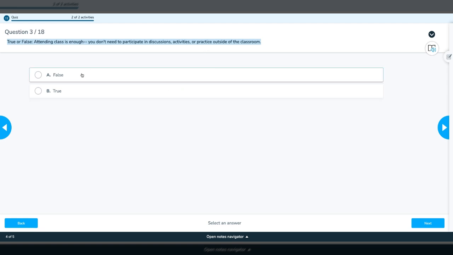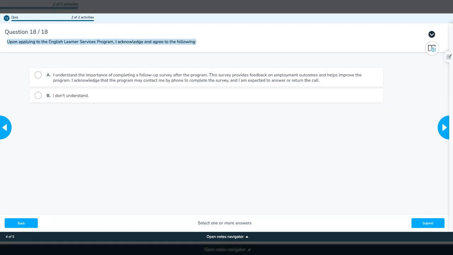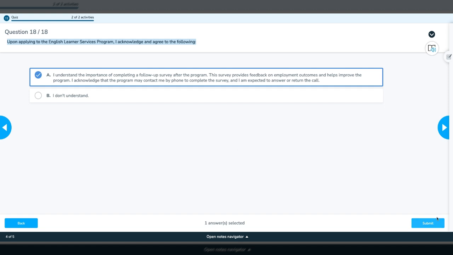Now, you will go ahead and answer all of the questions until you reach the end. And we have reached the last question of the quiz. Go ahead and select the answer that you would like to choose. And rather than clicking Next, you will click Submit. And that will submit all of your answers for grading.